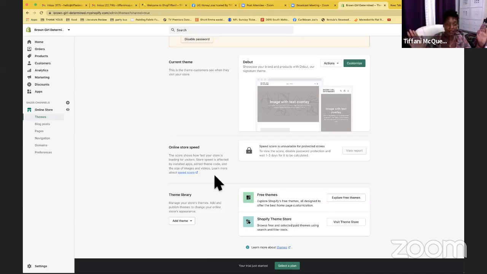It's fine, but you will get a much better score if you optimize your images, create them the same size, upload them at the smallest size, but they'll still be clear, okay?